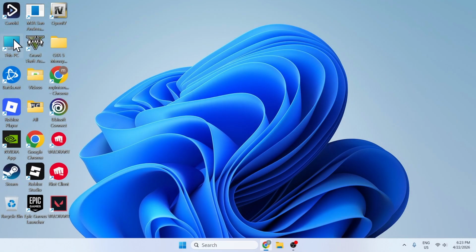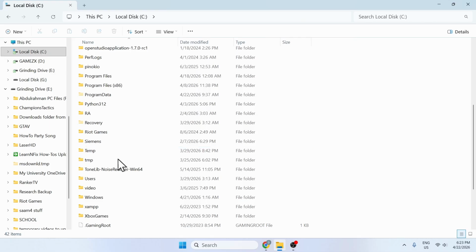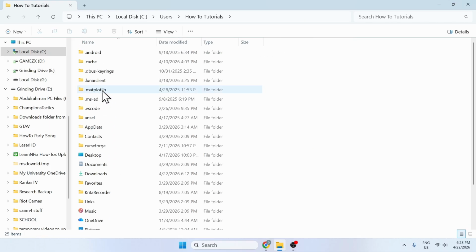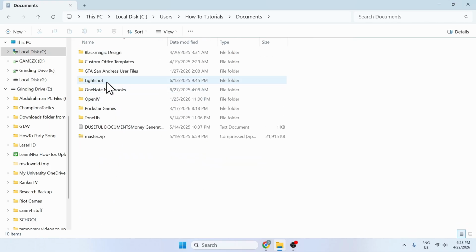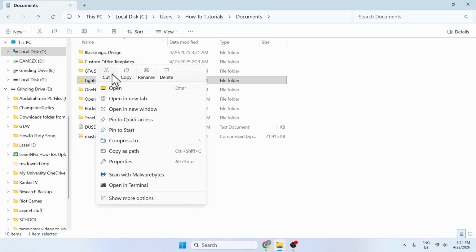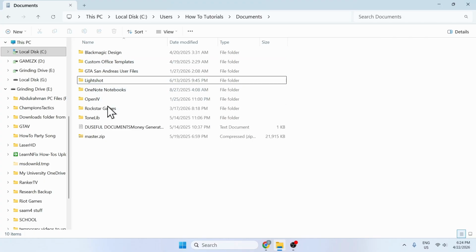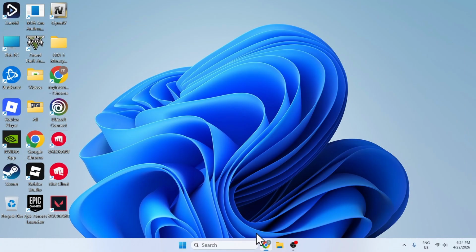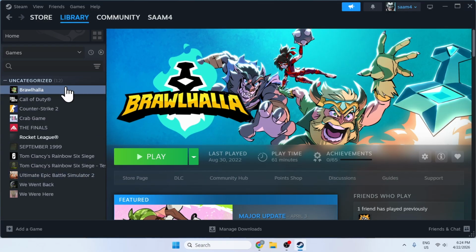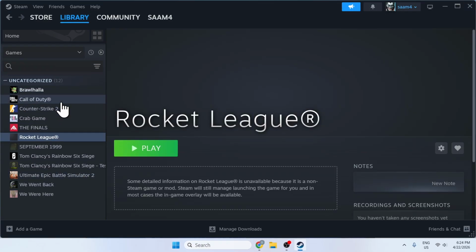Then what you want to do is go to this PC, and then C drive, then users, go to your user, and then documents, and then you should see DayZ here. If you don't see it, that means it's been successfully deleted. If you do see it, then you just have to right click on it and then delete it. After you delete it, just go back to Steam, reinstall the game, reinstall everything, and it should hopefully work.